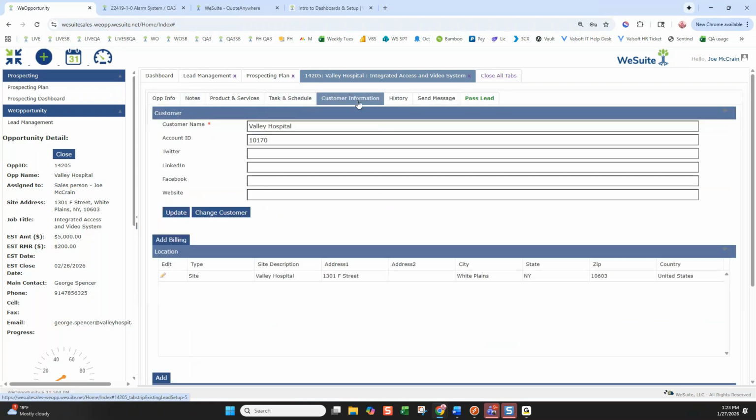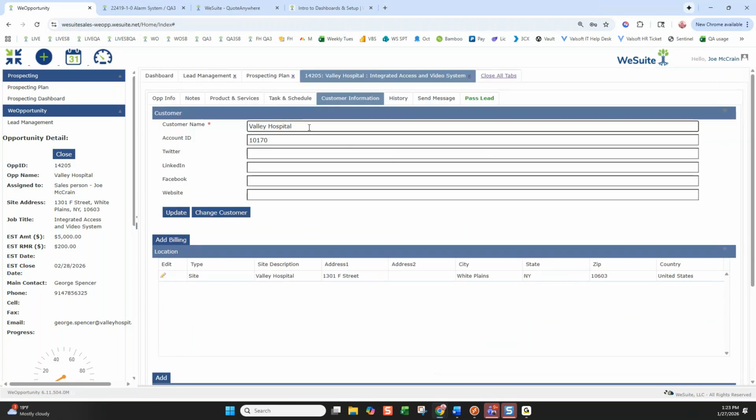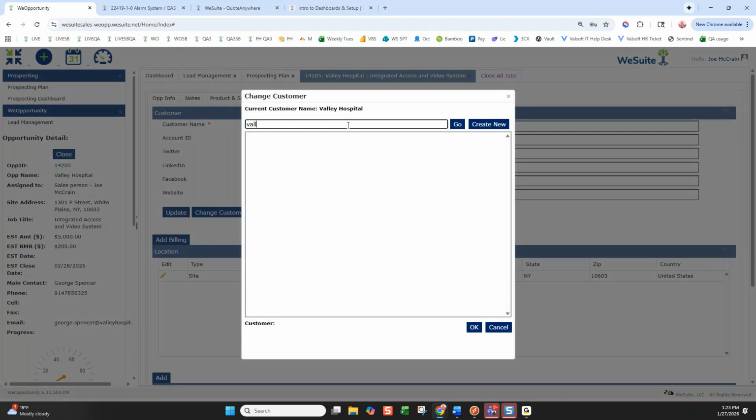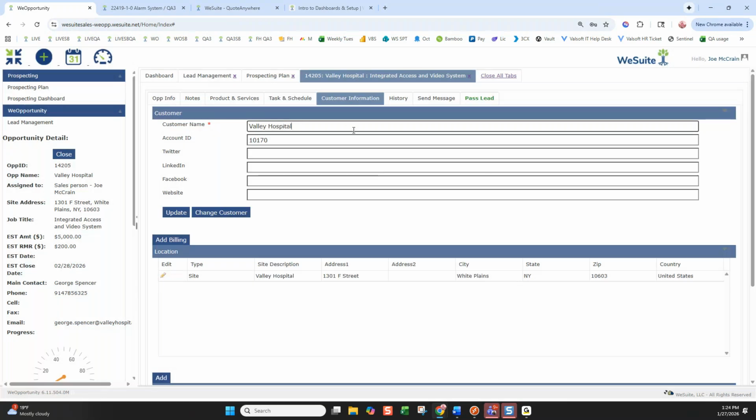Customer info is where I would edit or add any info to the customer in terms of site and billing and contacts. So if I needed to edit the site address or edit the customer, this is also where you would change customer. And if you accidentally created a new Valley Hospital when it's really a current customer Valley Hospital, I can go to change customer, pick the right one, and then it'll switch to that customer instead, or I picked the wrong site or something. Or if something's just purely misspelled, just edit it and hit update.